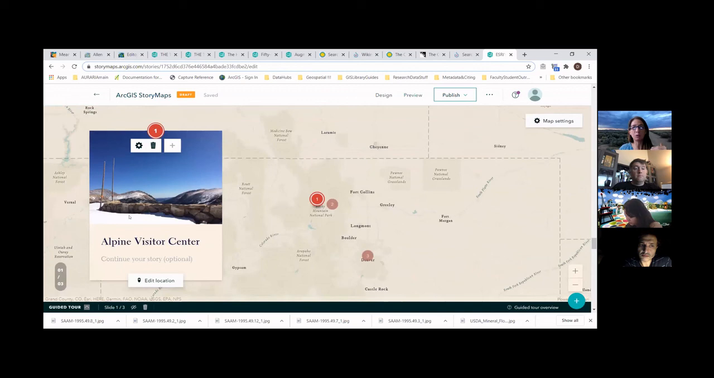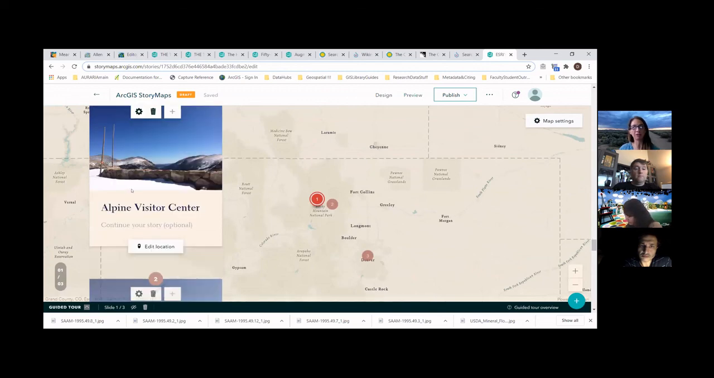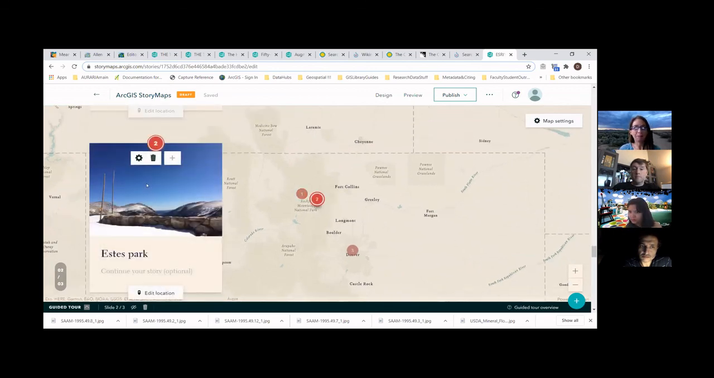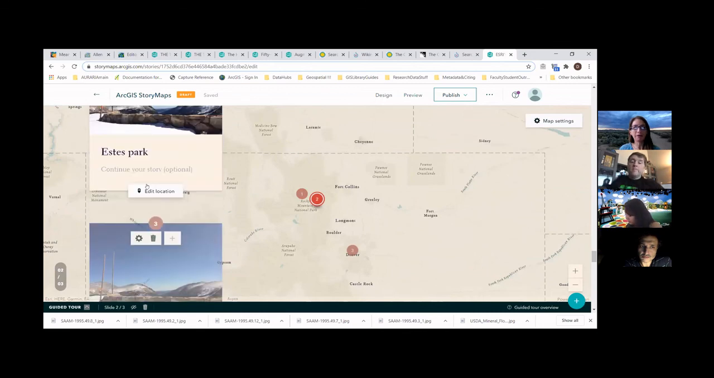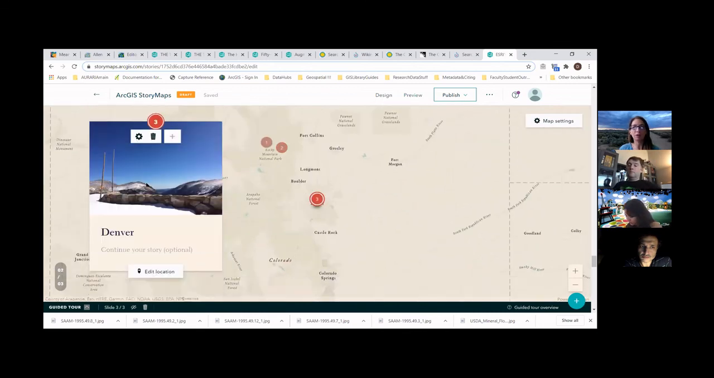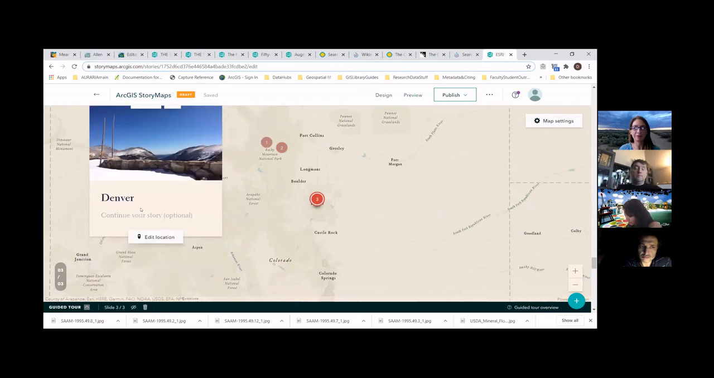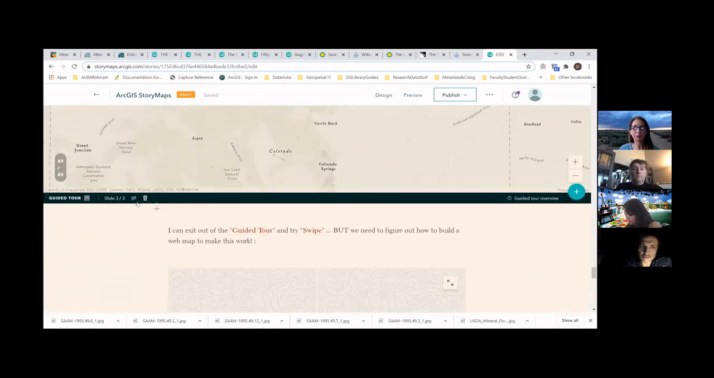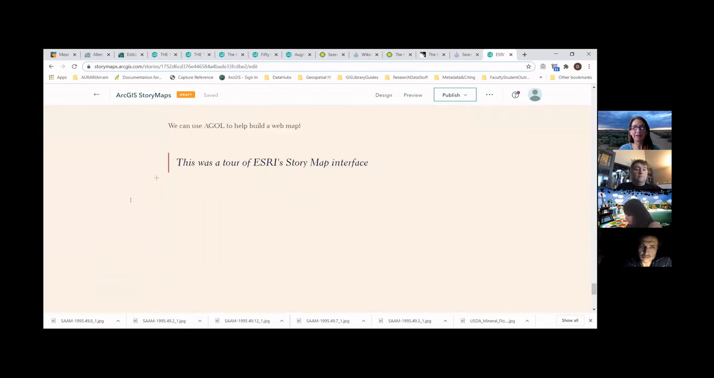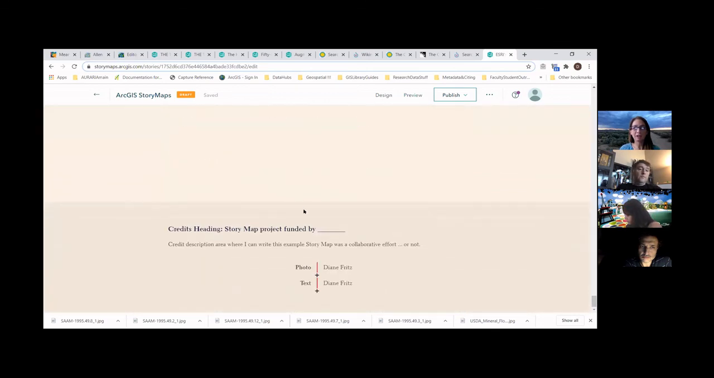Here's the guided tour one with my same picture again. That's where the Alpine Visitor Center from Rocky Mountain National Park is. That's the photo that I have there. And if I move to Estes Park or the town, or just kind of at Denver, that's how that one moves through. And then at the end, it just puts in a space for credits and authorship and other fun, good things like that. So boom, it's noon.